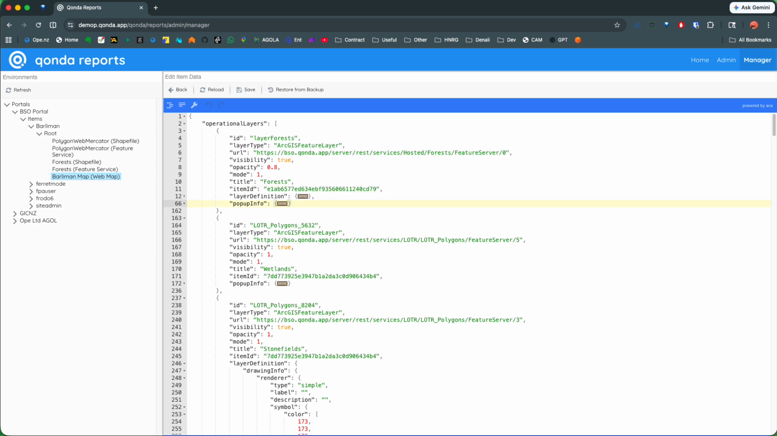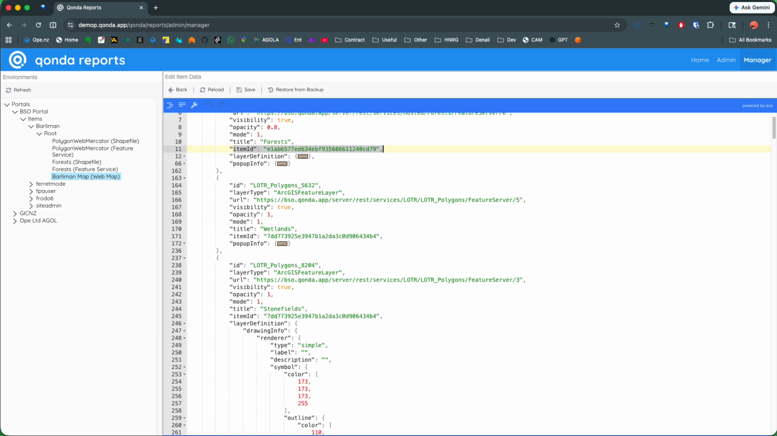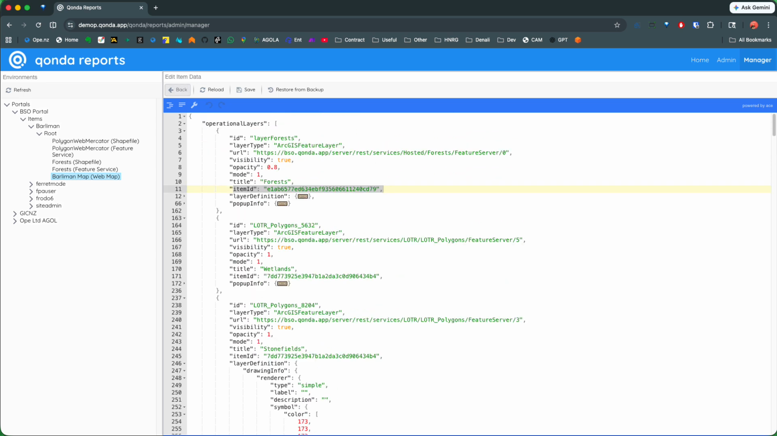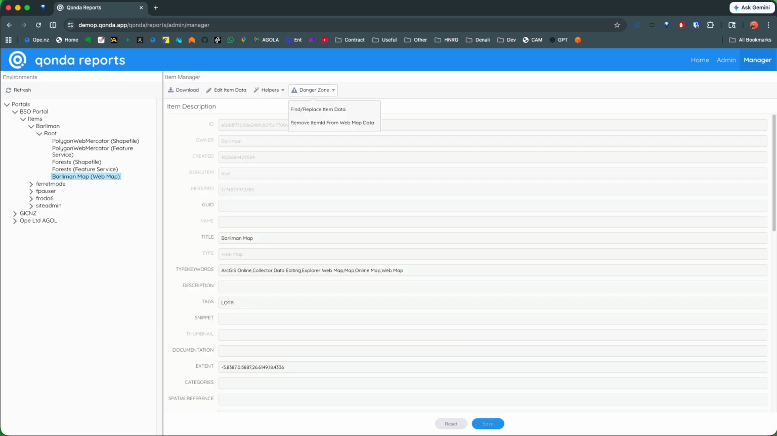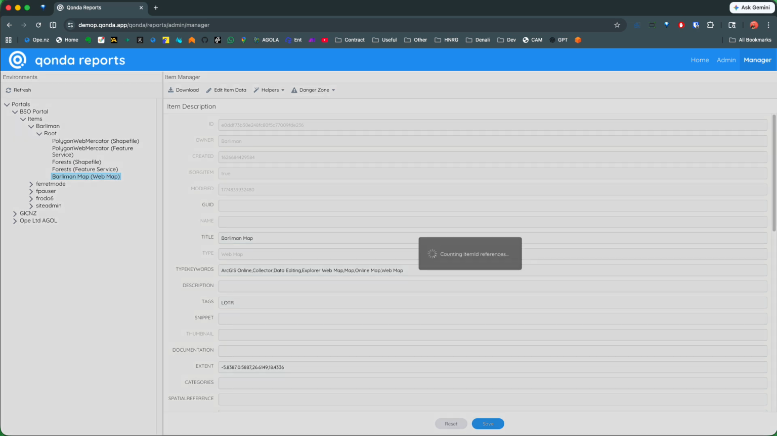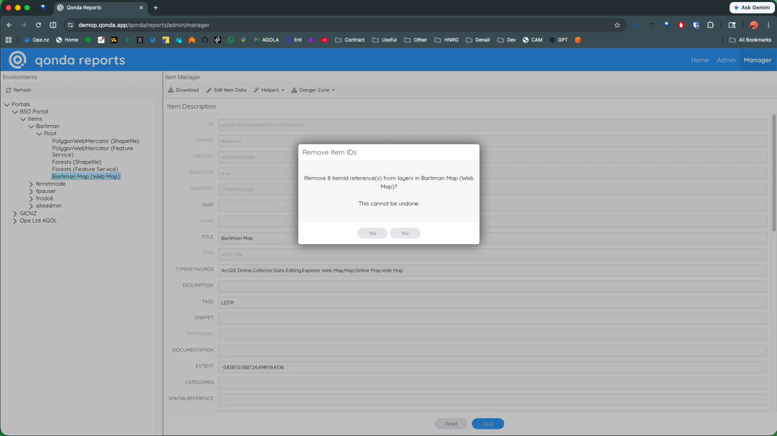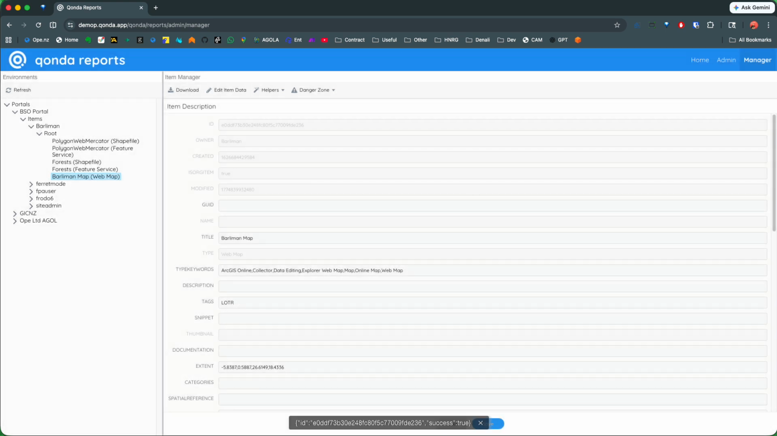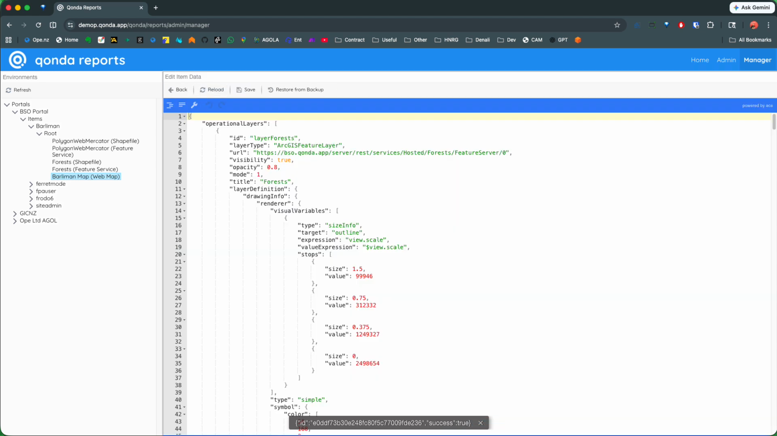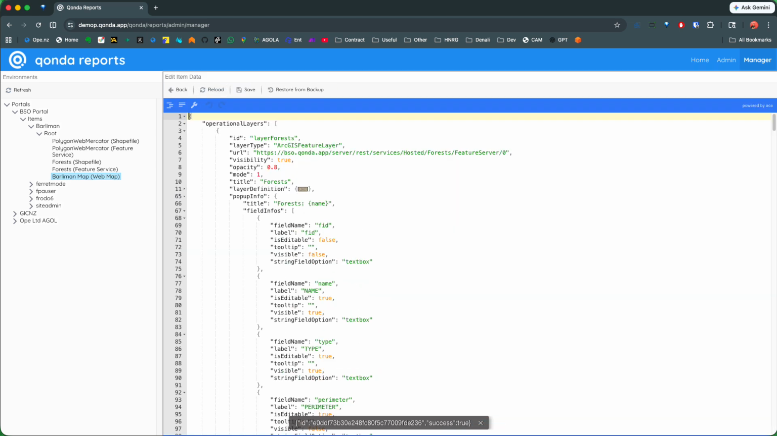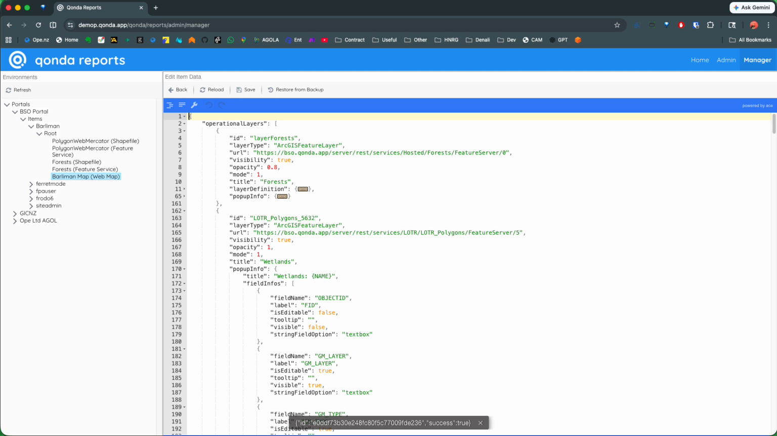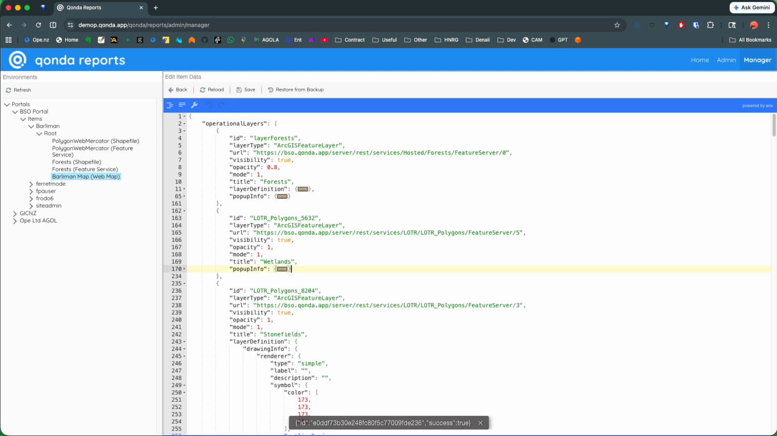So sometimes you want to remove these, but obviously we don't want to go through and remove them manually. So there's a tool in here. We can just come in here and say remove item ID from web map data. It'll do a count of the item IDs and say, are we sure? And we can say yes. And if we go back to our item data now, you can see that all of the item IDs have been removed, which is great.